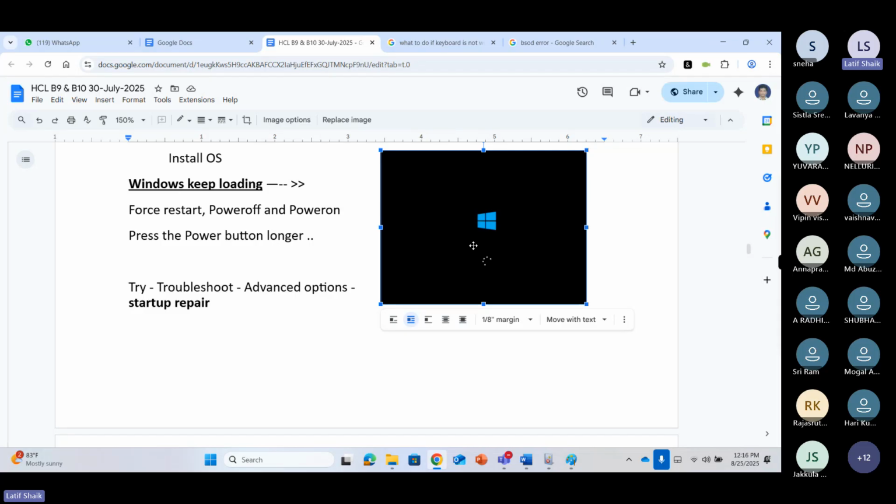Okay, Windows logo and keep loading. Generally it will show for a minute or two maximum. Normally it is 5 seconds, 10 seconds. Sometimes it will take 1 minute, 2 minutes. But if it takes a long time, like half an hour or 1 hour, that is called Windows keep loading.